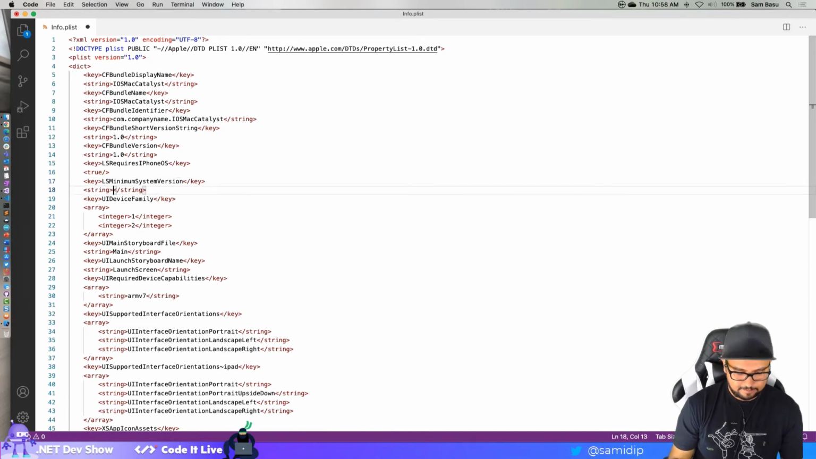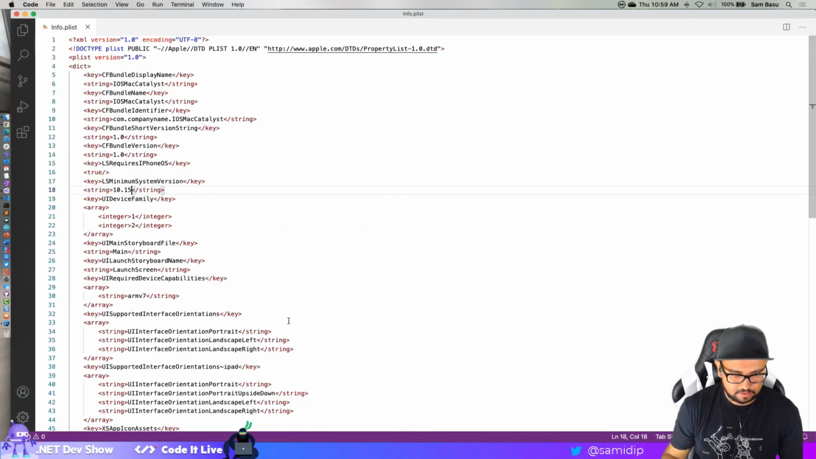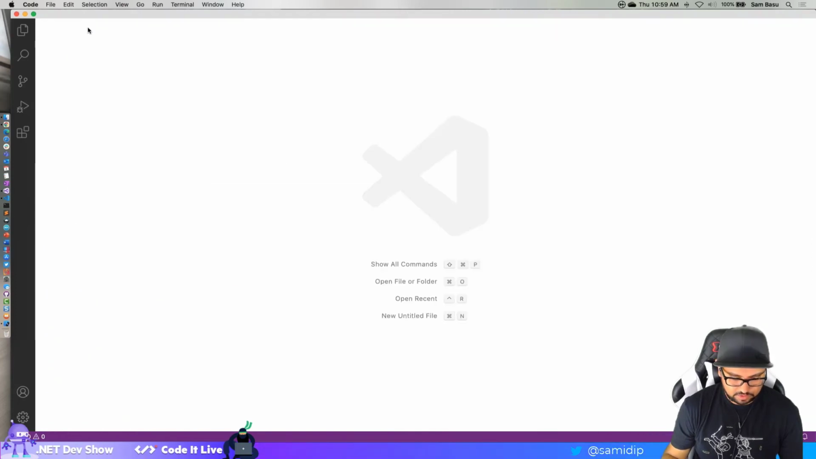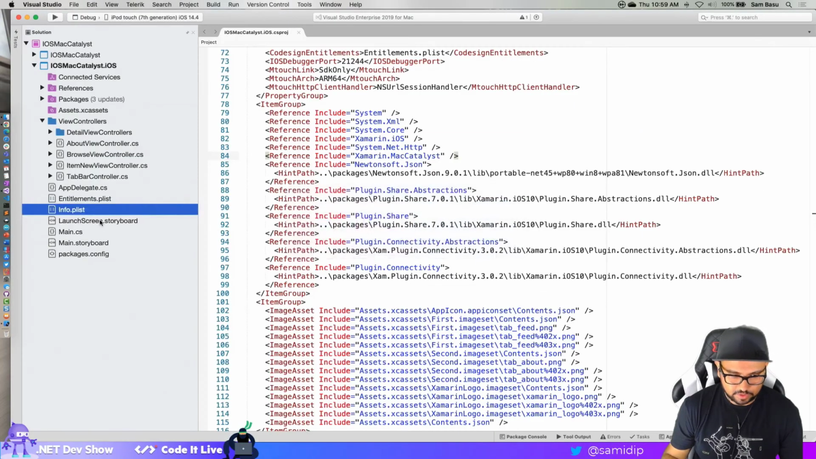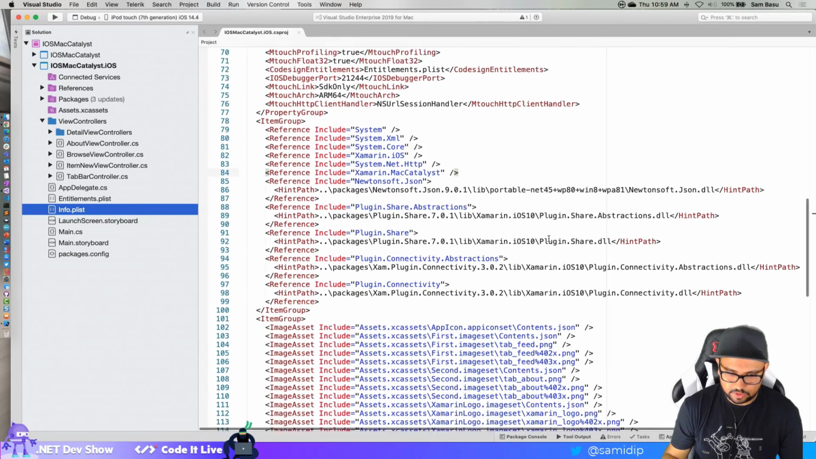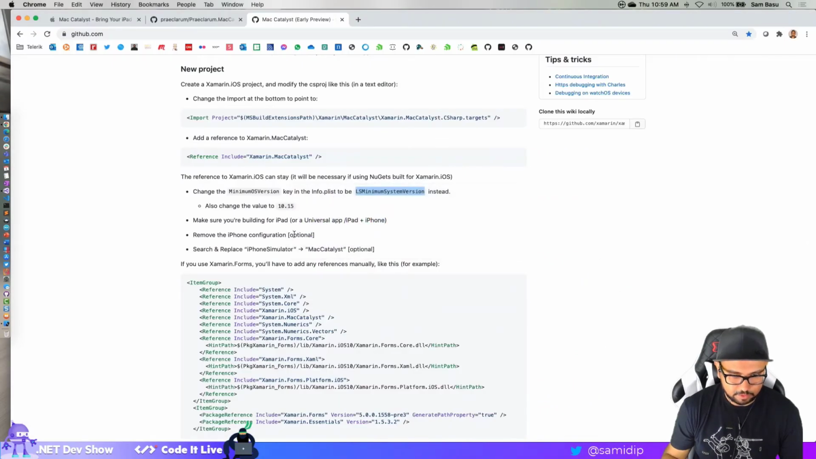Okay. Yeah, that's it. Make sure you're building for iPad. What do you mean, make sure? Or plus iPhone. How do I make sure I'm building for the iPad? I chose iOS. And close this. I don't know how I make sure I build for the iPad from a Xamarin iOS standpoint. I don't know. Let's keep going. Let's just assume that we have it.